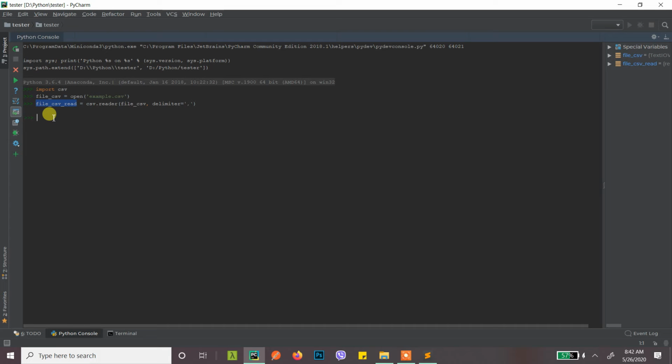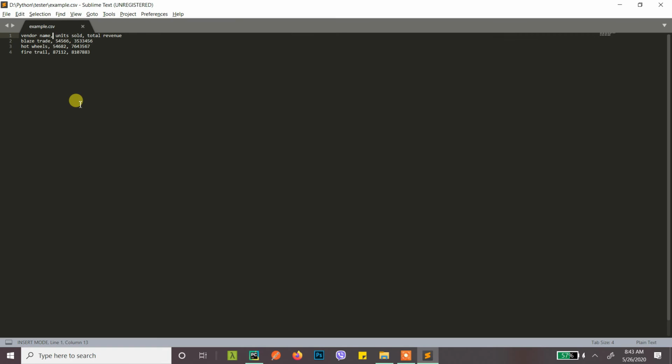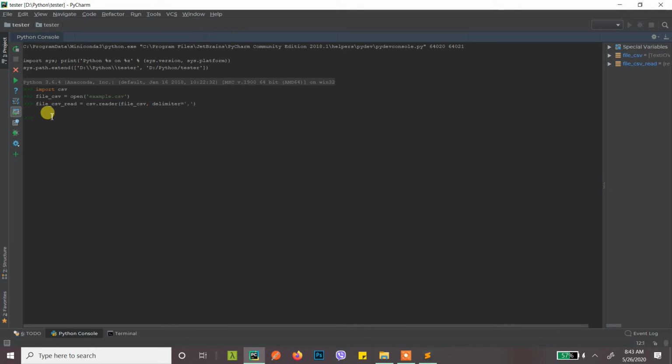So for example, what we can do is print. Now we don't directly print. This has multiple rows, right? Right now this has 4 rows: first row, second row, third row, fourth row. So we want to iterate over each row. We can do for row in file CSV read, print row. Now, as you can see here, all the rows are printed. This is the first row.